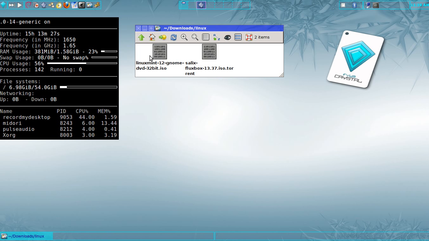Anyway, I've currently downloaded Linux Mint 12, the GNOME DVD, and I'm planning on installing that. Don't know where I'm going to install it. Maybe on another computer. I think this computer has had enough installation.